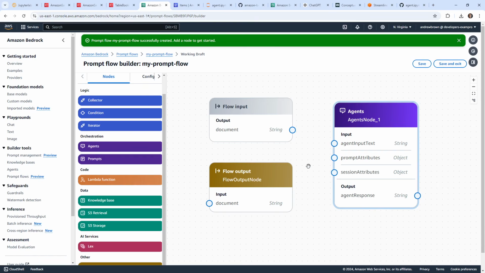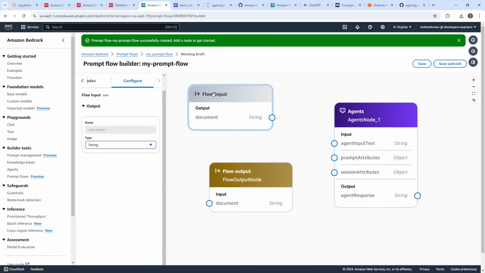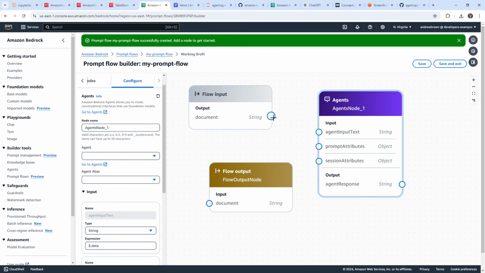So let's get this started and see what we can do. So here we have a flow input, which is our document. And I imagine that that's going to be our inputted information, and then we're going to want to place this into the input text here.